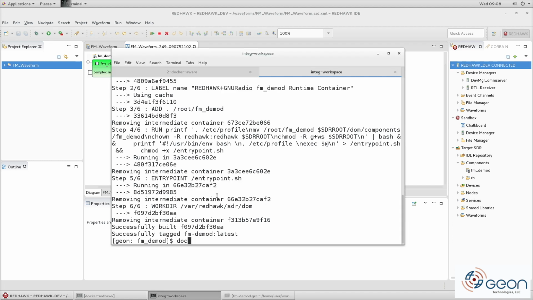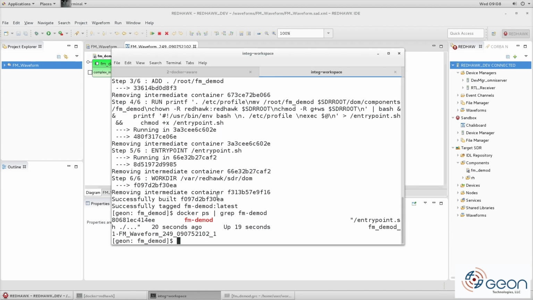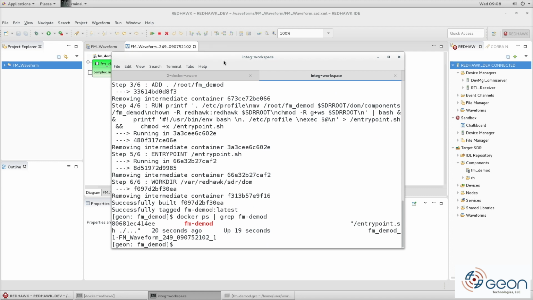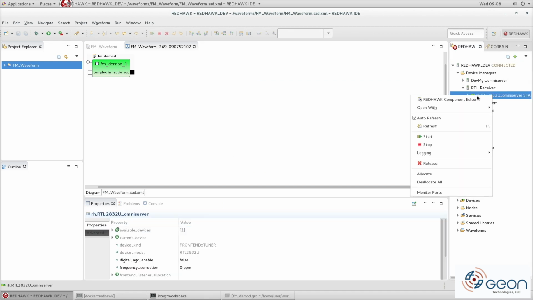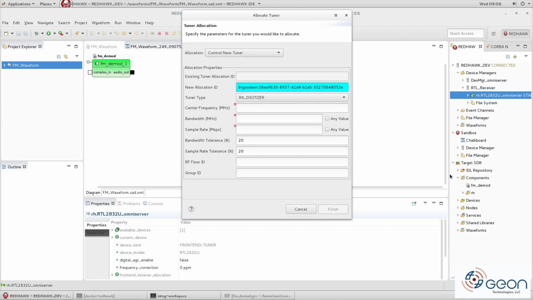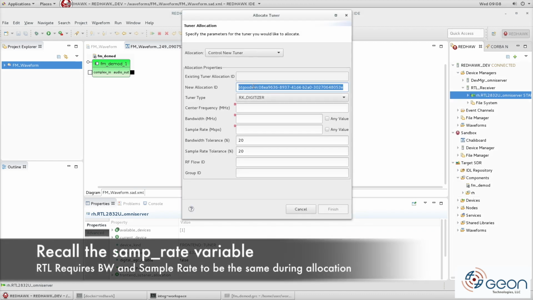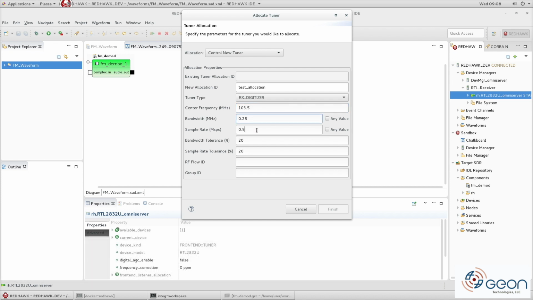And if we check Docker, we see the components container is up too. So now we just need data. I have an RTL connected to this domain. So we just need to allocate it with our flow graph's required signal parameters. For the center frequency, I've chosen 103.5 MHz, which is a talk radio station out here.